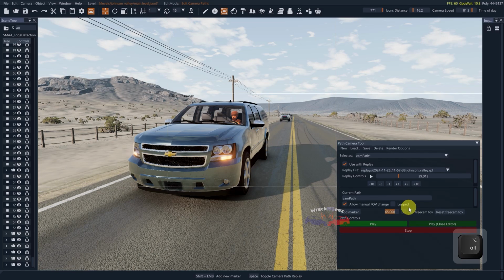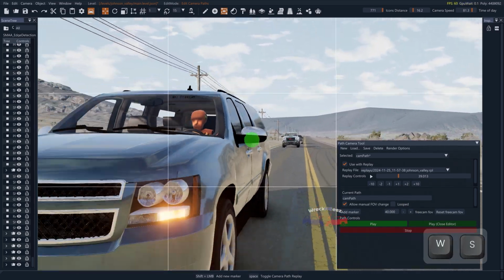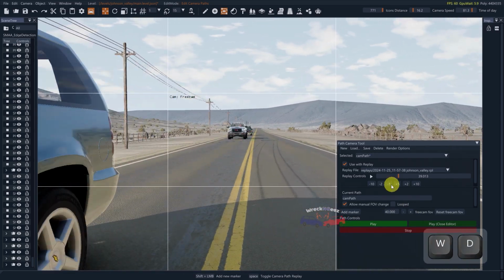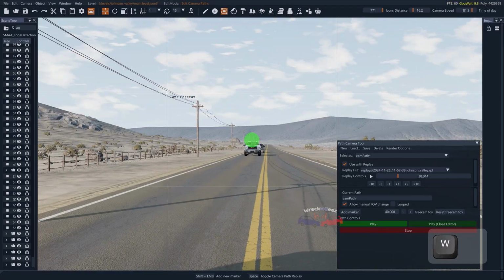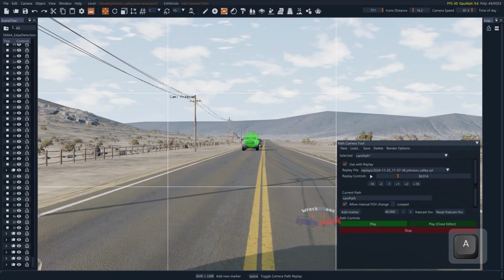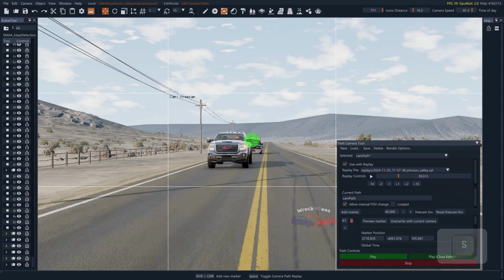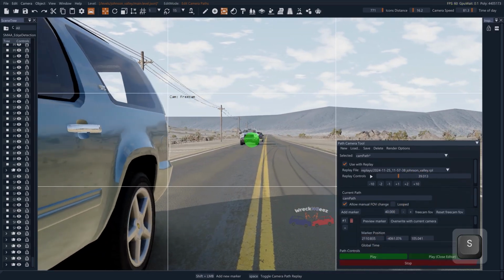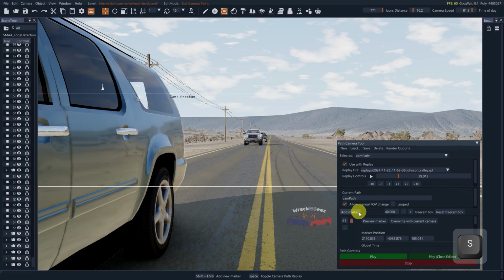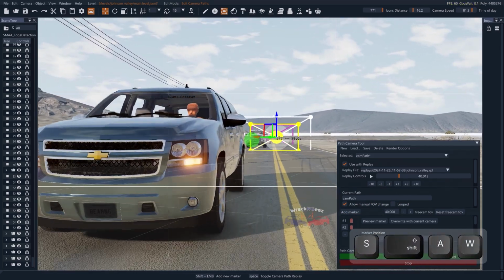Now let's set our FOV to 40 and start adding markers. Remember to advance the timeline before adding markers. Precise time and spacing helps a lot with smoothing the camera movements. So here I will move forward by 1 second, then place my next marker. Also, you can have a zoom effect if you lower the FOV for the next marker.